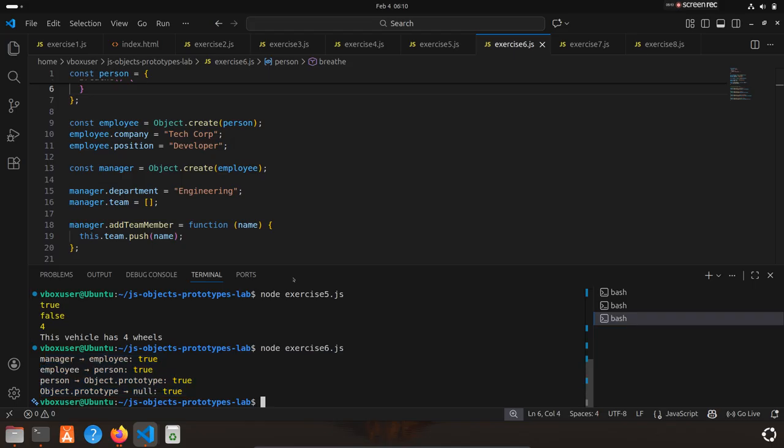The biggest challenge for me was this same exercise. It's basically understanding how prototypes and inheritance work. At first, it was very confusing how objects could access properties they didn't own. By practicing with Object.create and testing in the console, it started to make sense. The concept that clicked for me was how JavaScript searches through the prototype chain.